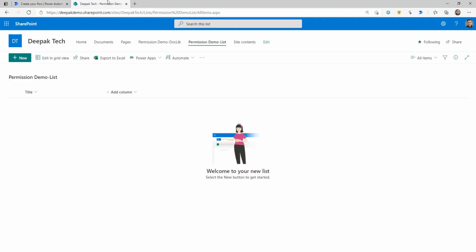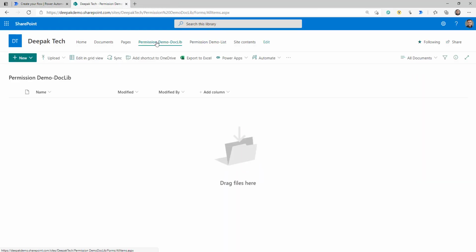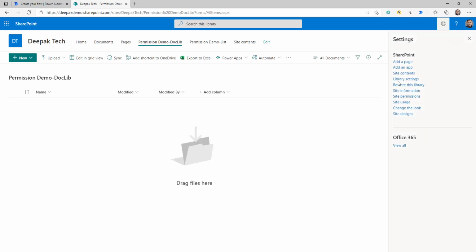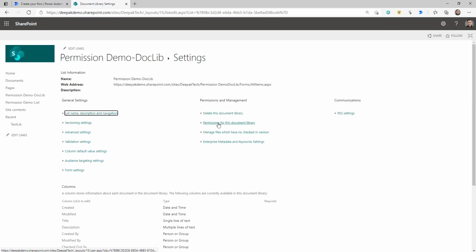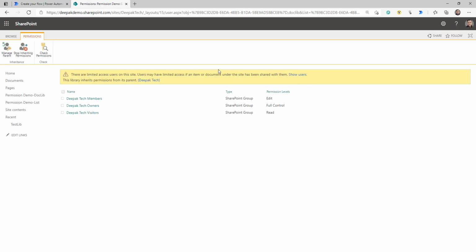If I go back to my SharePoint, and let's start with the document library. If I go to the document library settings, and go to the permissions for this document library, as you can see right now, this library, and it applies to lists as well, is inheriting the permissions from its parent, so from the site. In the site, I have these three groups. Members have edit or contribute permissions, owners have full control, and visitors have read permissions. So my library is also going to have the same permissions. If I add a user into the members group, they will get contribute access to this library. Or if I add someone to the owners group, they will be the owner of this list or library.